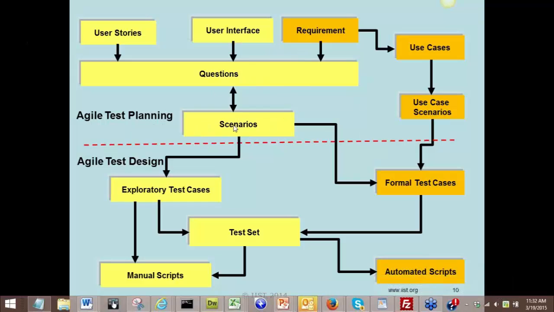Now, I want you to see that the outcome of the Agile test planning is scenarios. I will consider myself done with Agile test planning if I came up with enough scenarios for every user story that I have, or for every requirement that I have, and for every screen that I have, and or for every use case that we have. The only difference here, within use cases, I'm going to refer to them as use case scenarios, which are different from those scenarios. And you may question, what is the difference between a use case scenario and just a scenario? There's no difference. Conceptually, there's no difference. The only difference is in the level of details.